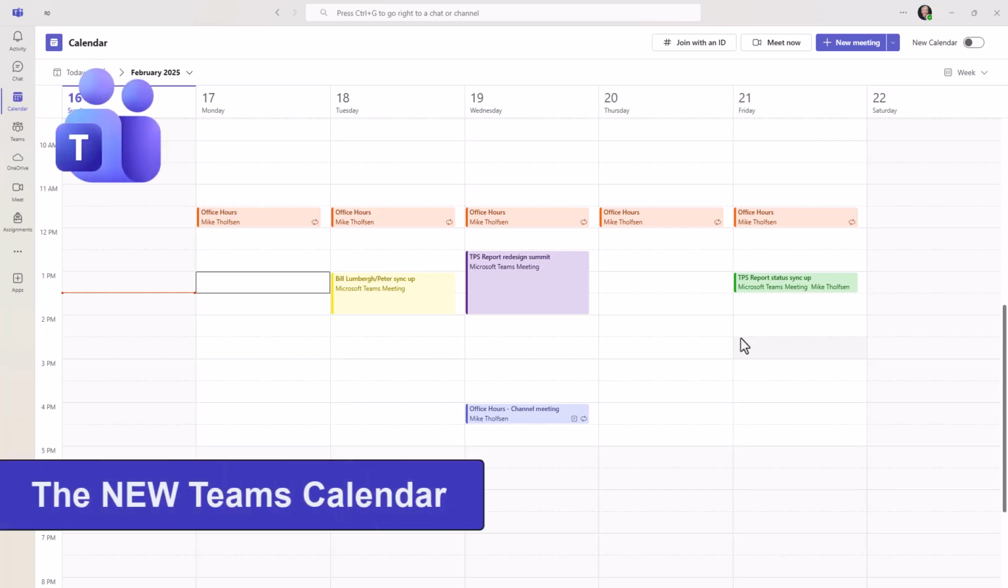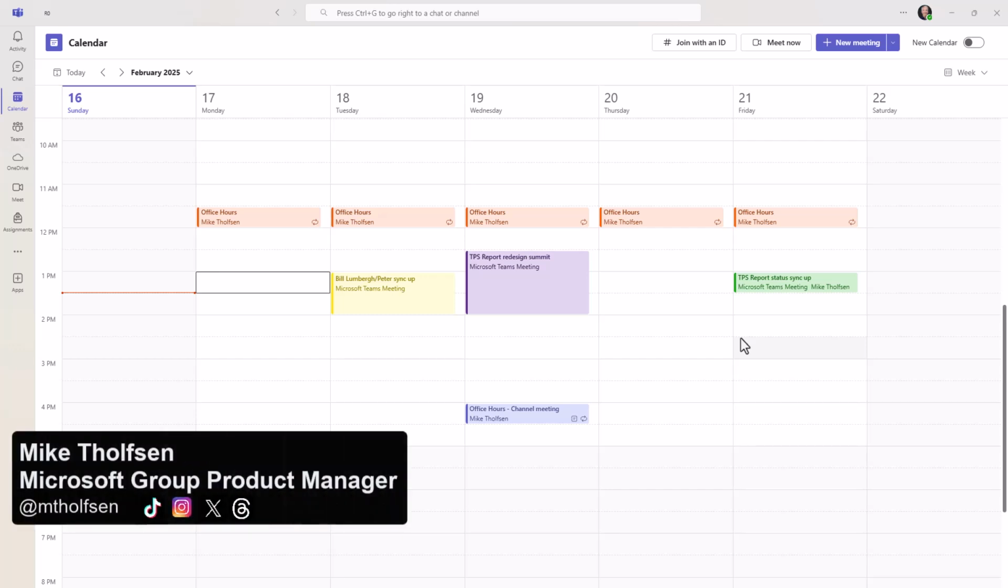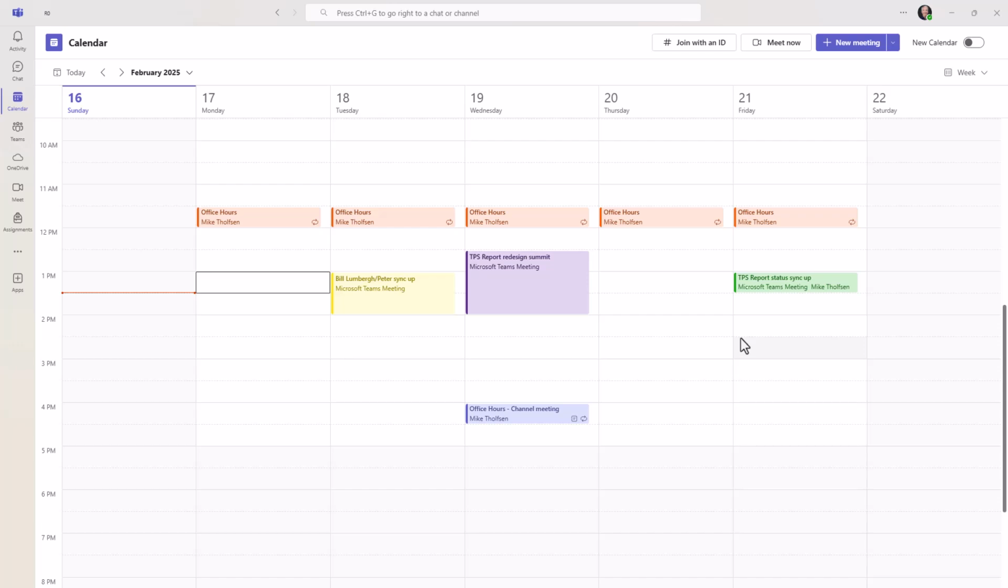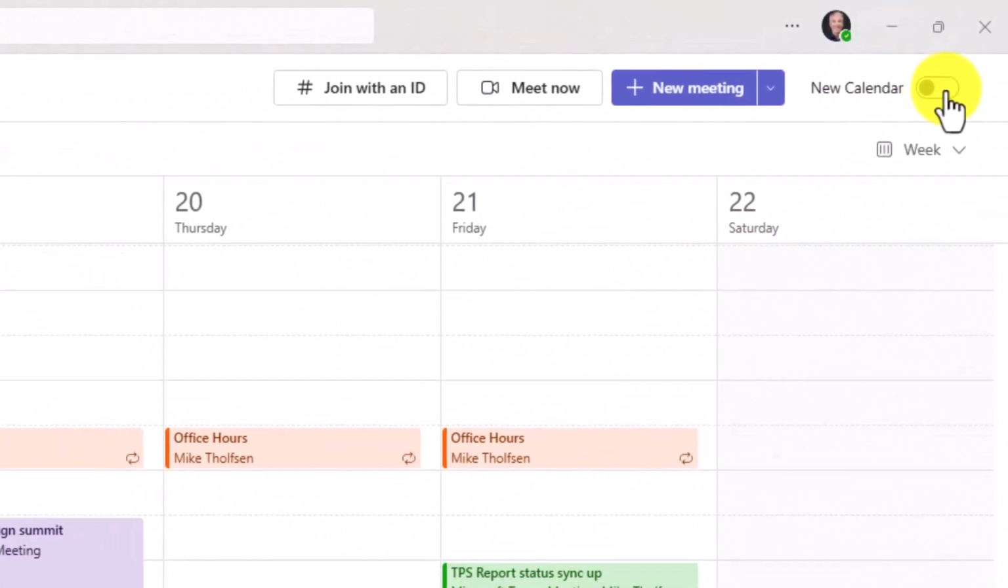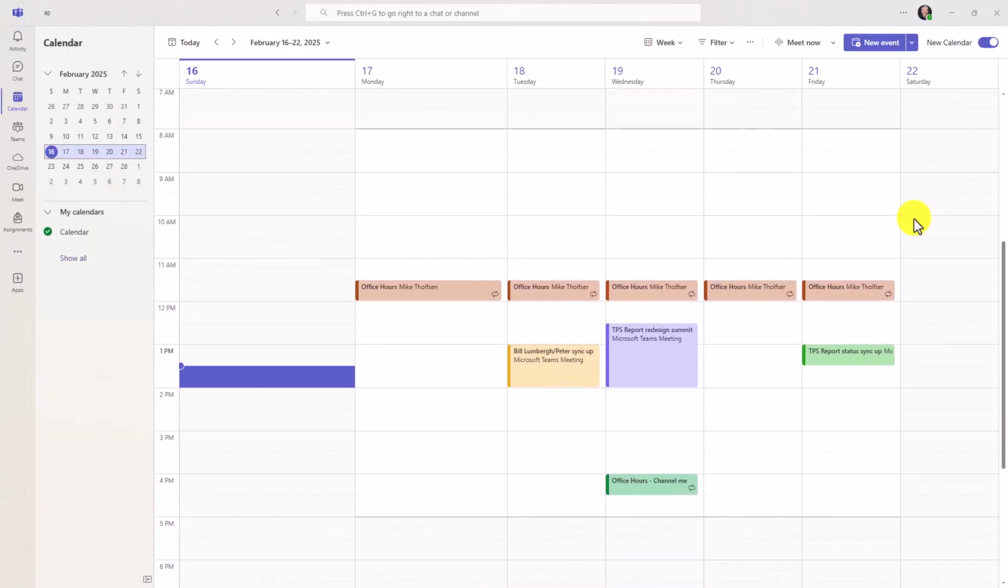In this video, I'll be doing a quick demo of the new Teams calendar, which merges the Outlook calendar into the Teams calendar. Now, if it's not yet on by default in your tenant, you'll have to turn it on, but in the upper right, you should see a new calendar switch right here, and I'm gonna turn it on.